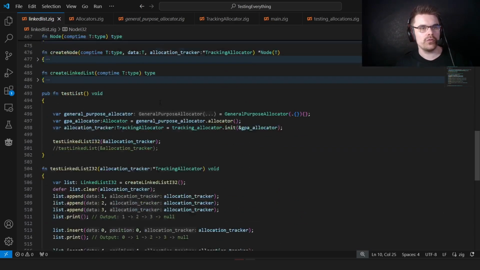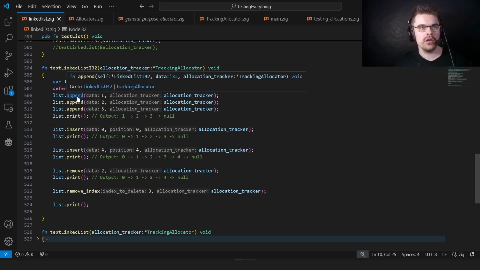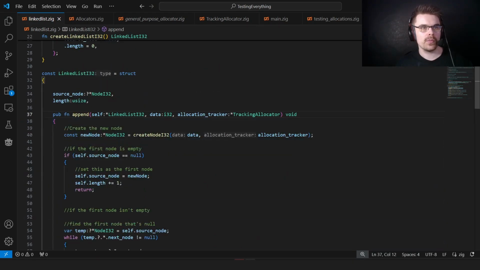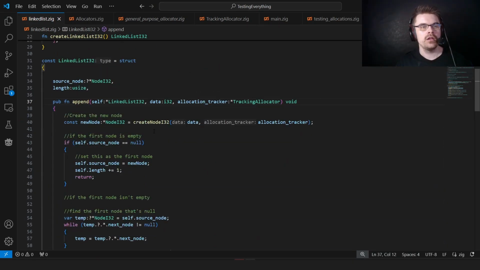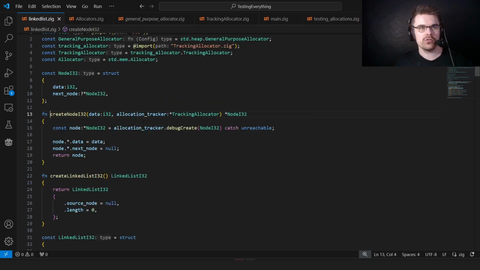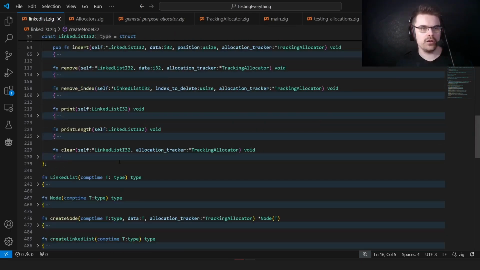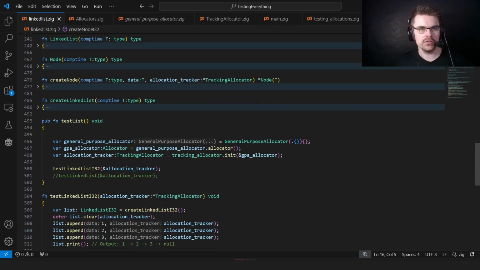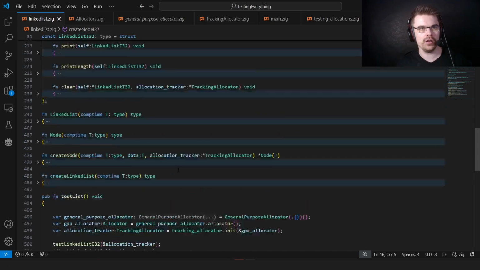All right, so we have a few things here. So we have append, which will basically add to the end of the list. So first we create the node using this create node, which will allocate on the heap using the tracking allocator. So I'm using the tracking allocator, like I explained in previous videos, to see when you're actually allocating memory. I believe what I'm using is the general purpose allocator. So I put the general purpose allocator into the tracking allocator.